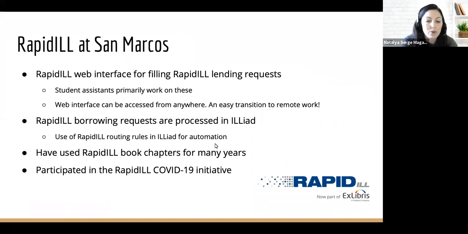So we've always processed RapidILL lending requests using the RapidILL Web Interface. Our student assistants primarily work on these requests. What is really neat about the web interface is that it can be accessed from anywhere, so these requests can be processed from anywhere. So it was really easy to transition our student assistants from processing these in the office to processing them remotely.